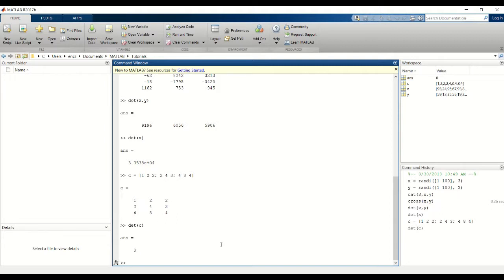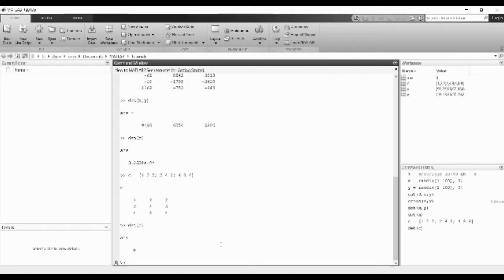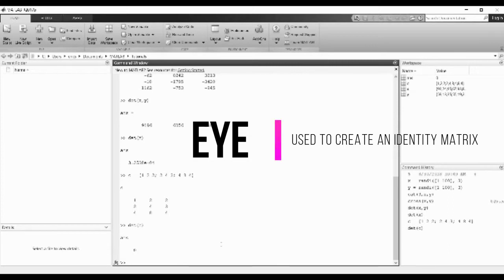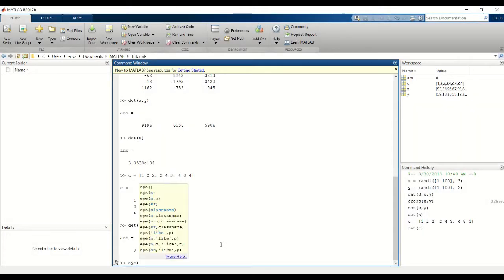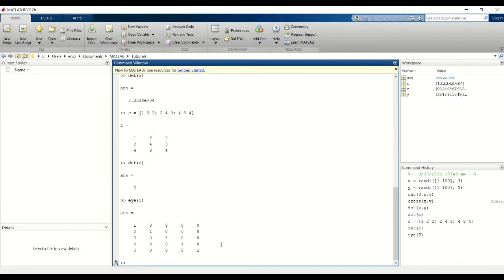And if we get a value of 0, that means that all 3 of these points lie on the same line. You can also create identity matrices, and to do that you use the function called I. And this will return a square matrix with the diagonal being all ones.